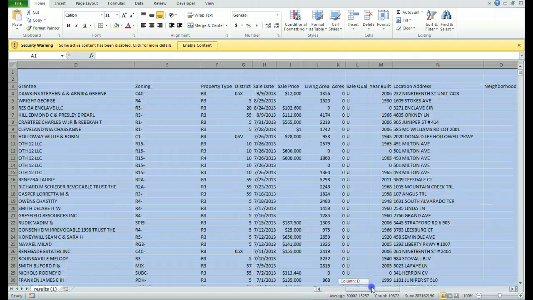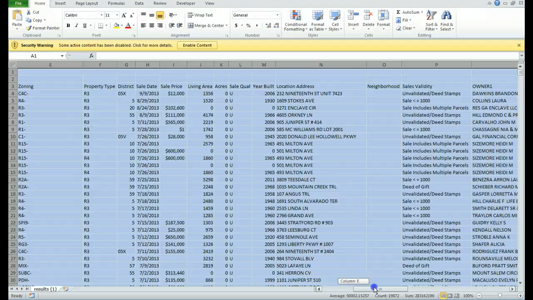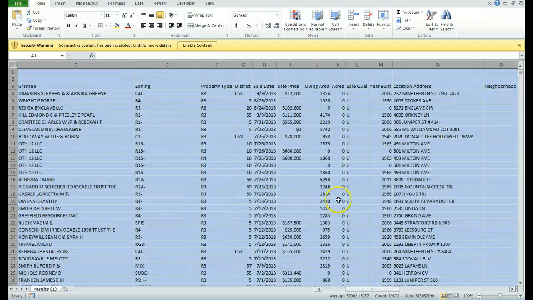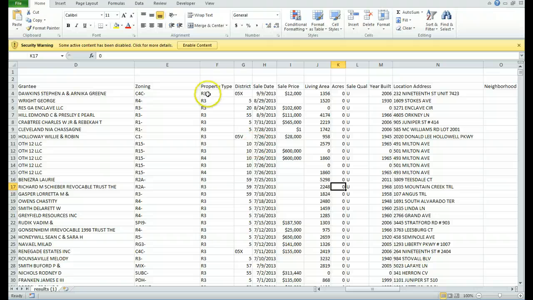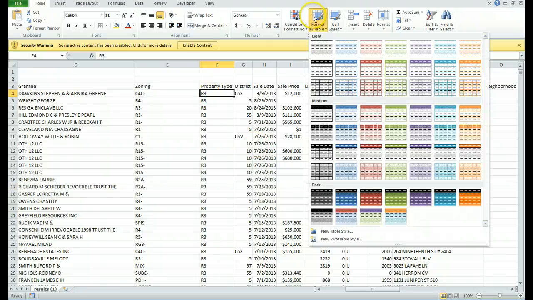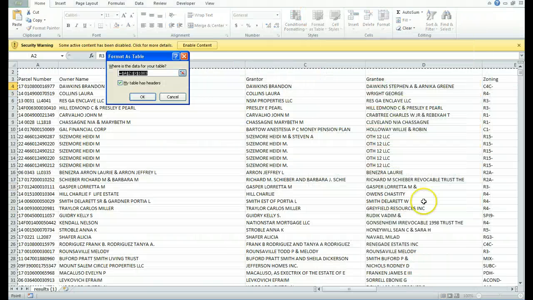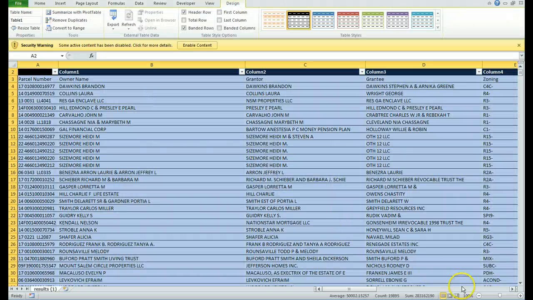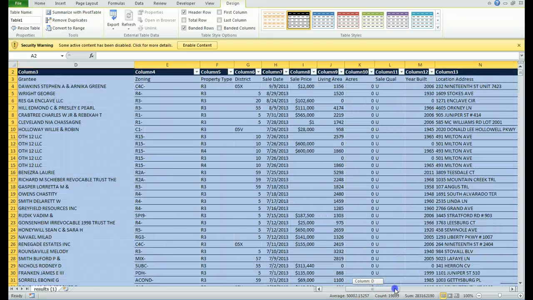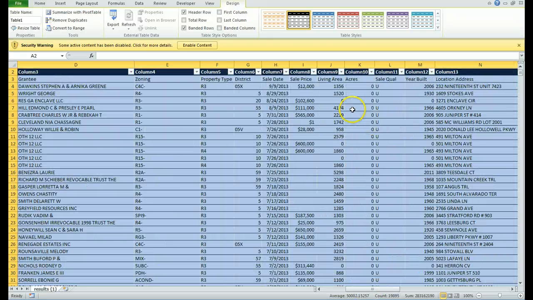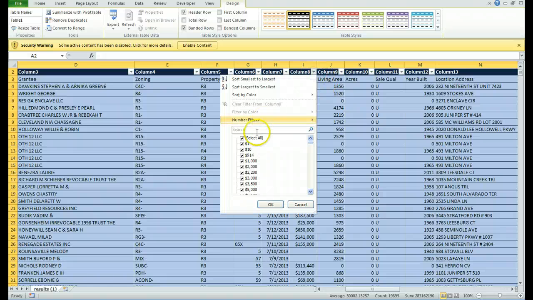Now I have all kinds of information here. I've got the sales price, and now what I could do is come in here and format it as a table. Again, you'll learn this in the video, and now I can start to do some things with this. Let's say sales price. I need the sales price of houses from 100,000.